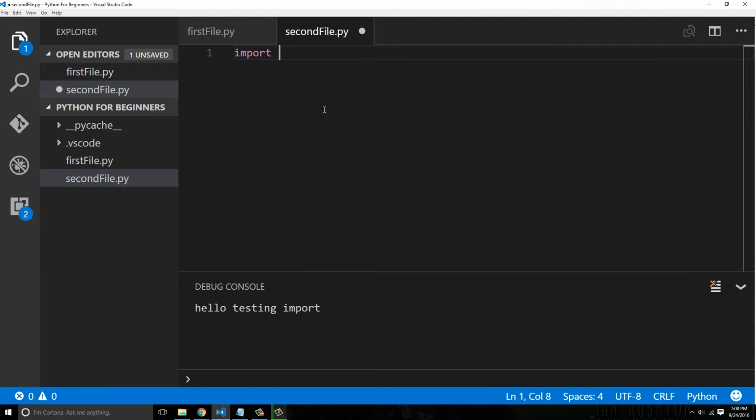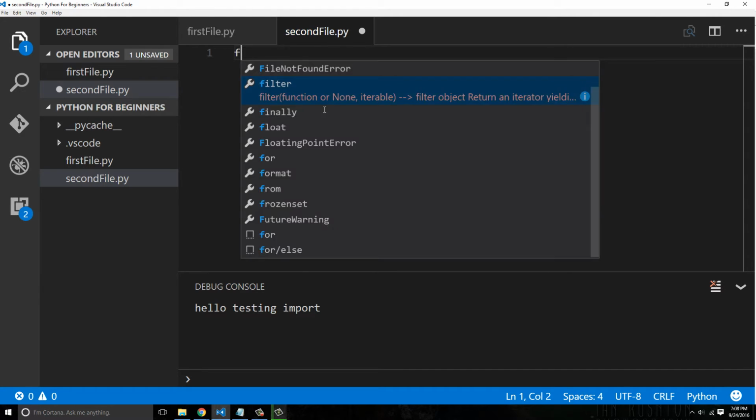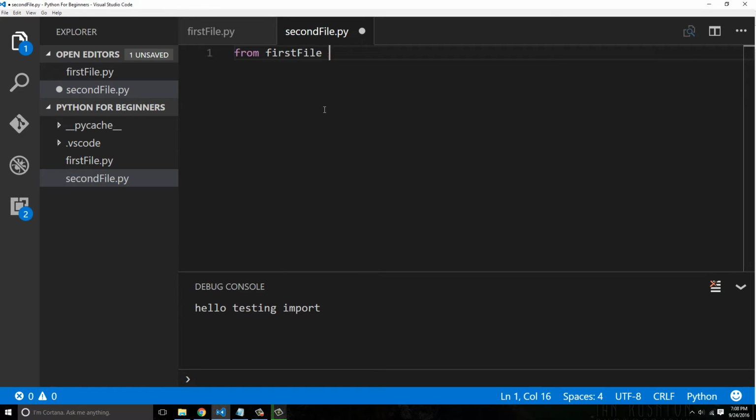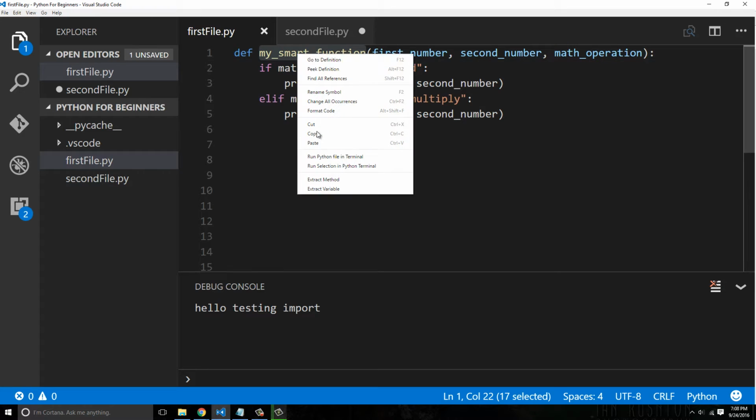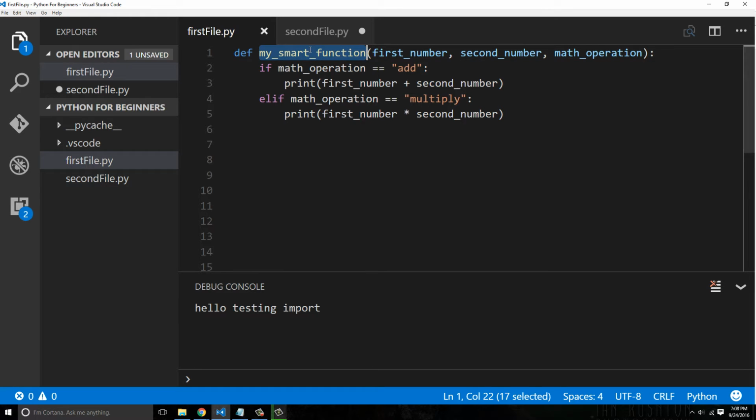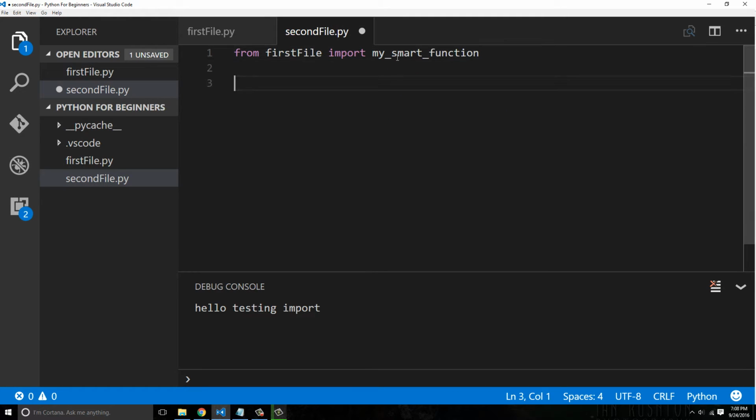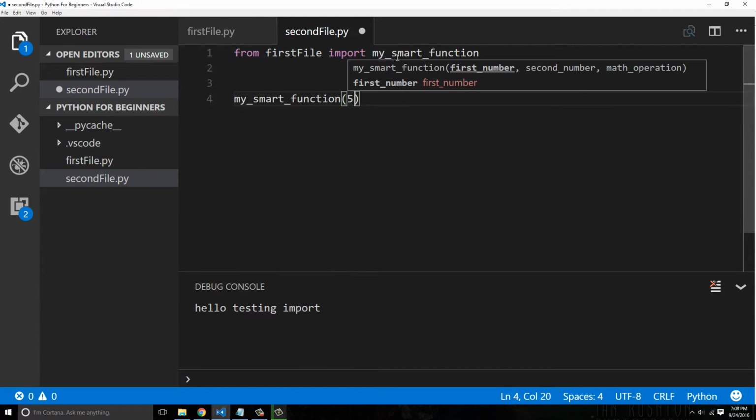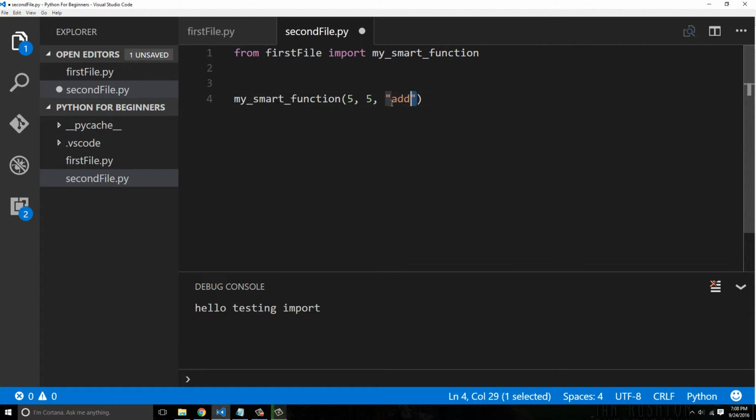So we're going to say from first file import, and then we're going to import the name of our function, my smart function. So now in this second file, I could call my smart function. Once again, I'll say 5 and 5, which is going to be add, because I'm going to pass in this third parameter of add. It's going to take these two numbers and add them together, so it'll print out 10 to the console if everything goes well.